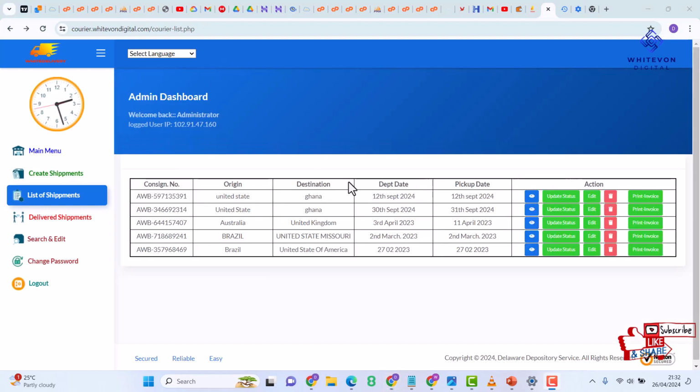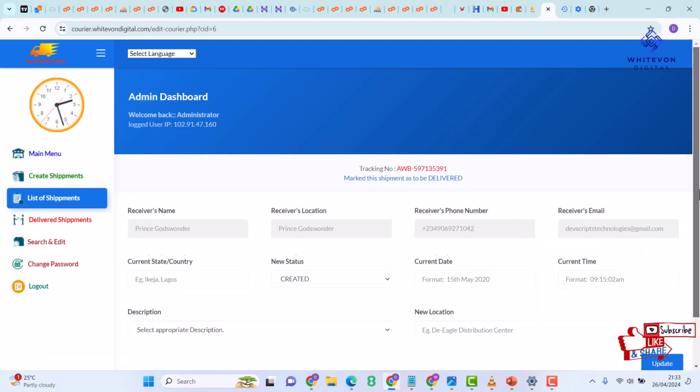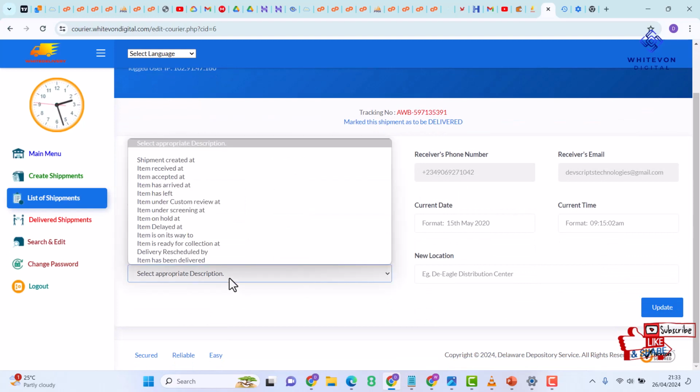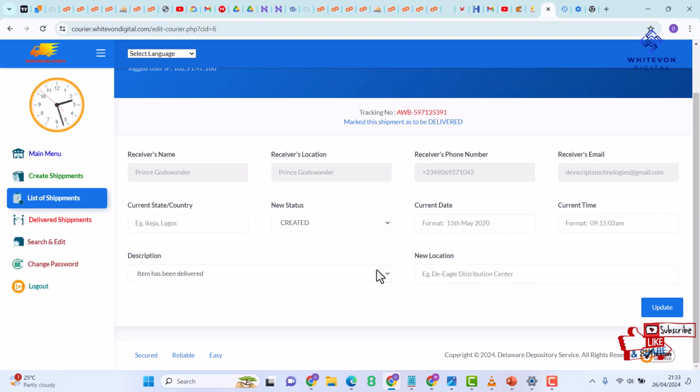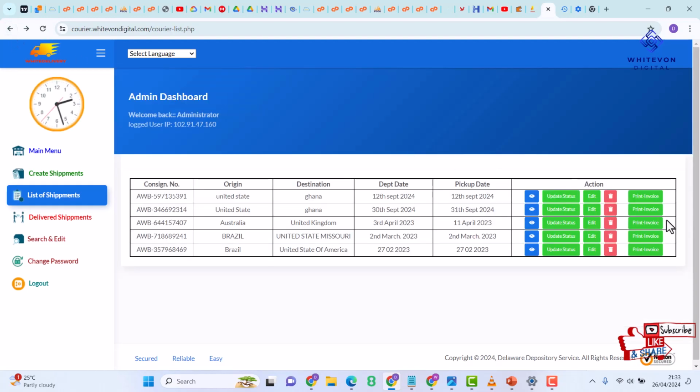So guys, to be able to update the shipment status, I'm just going to come here where you find update status. I'm going to click on update status, and then I'm going to scroll down. So I'm just going to click on description, and under description I'm going to select any of these items, guys. And then after that, I'm going to put in my new location, the current date, current time, new status, on hold, delayed, cancelled, and others. And then we have current state, and then you go ahead and then click on updates. So this is basically how you can update a shipment on this platform. So on the right hand side we have delete, and then we also have print invoice.